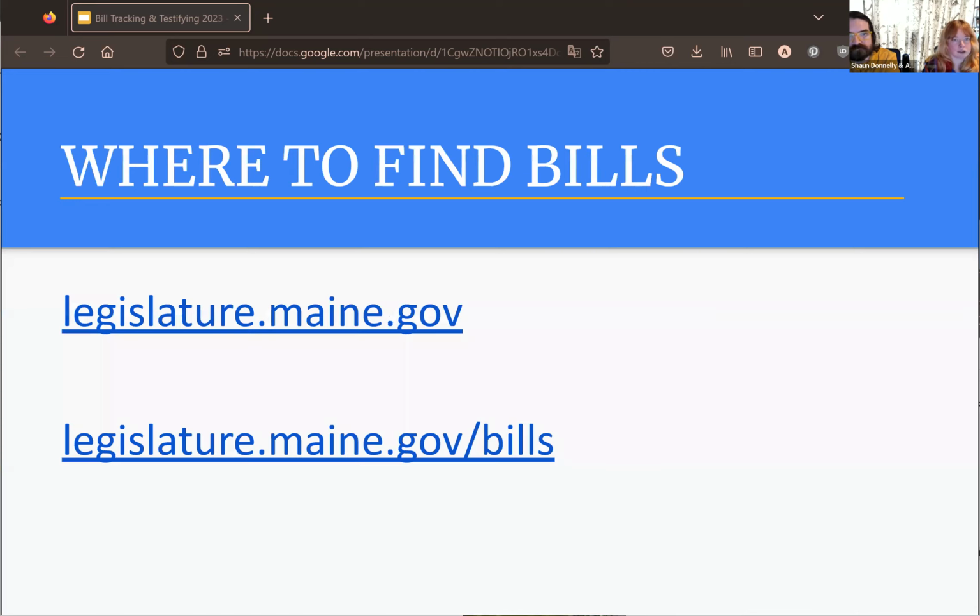So here we go. Where to find bills. The first link is the web address for the legislative homepage, which has a place to search for bills and all other legislative business, including their calendar. The second link is a dedicated link that brings you directly to a search window that's good if you know the bill you're looking up or a part of its title especially.